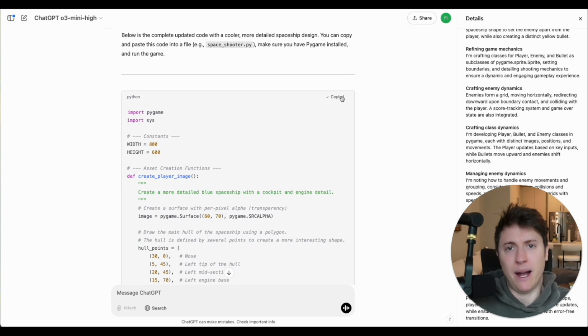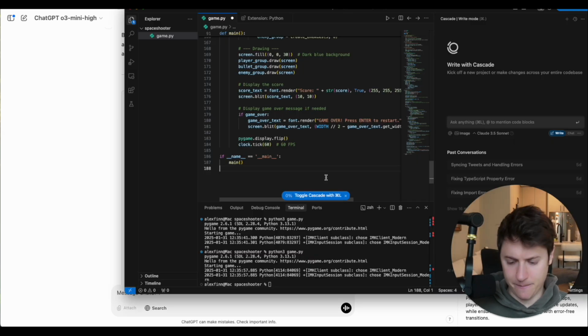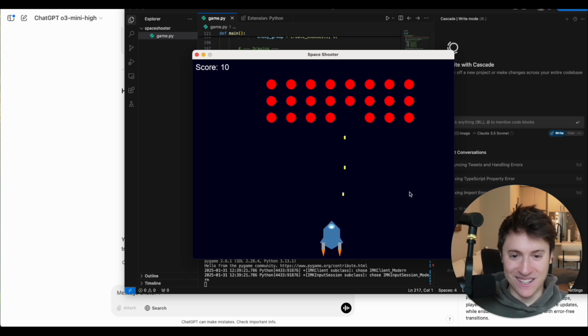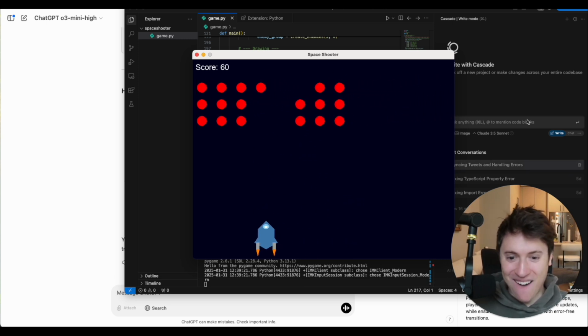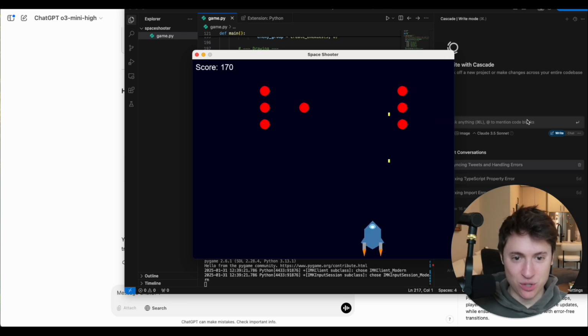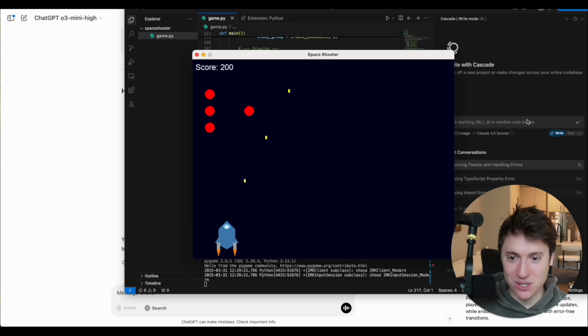Everyone's a developer now. Everyone's a game developer now. This is incredible. Let's go back in. Let's pop open Windsurf. Let's put the new code in. Let's run it again. Oh, wow, look at this. Look at that spaceship. Wow, holy crap. We basically just two-shotted a really sick-looking space shooter game.